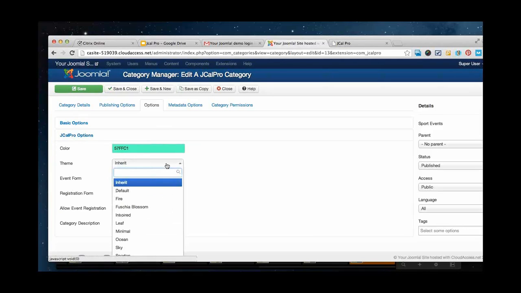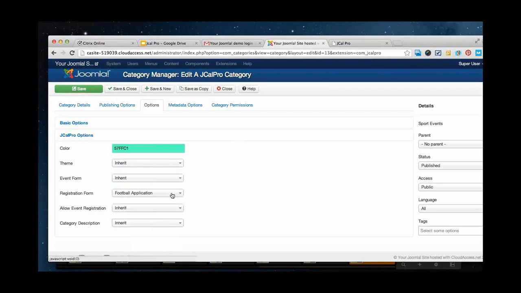The theme, we're going to leave it as the basic theme for this presentation, but you can choose different themes based on the category. So maybe your students have a completely different theme than your athletic department. The registration form: you can choose which form goes based on the users that register for the event in this category. Allow event registration and the category description. I'll cover that a little bit more.